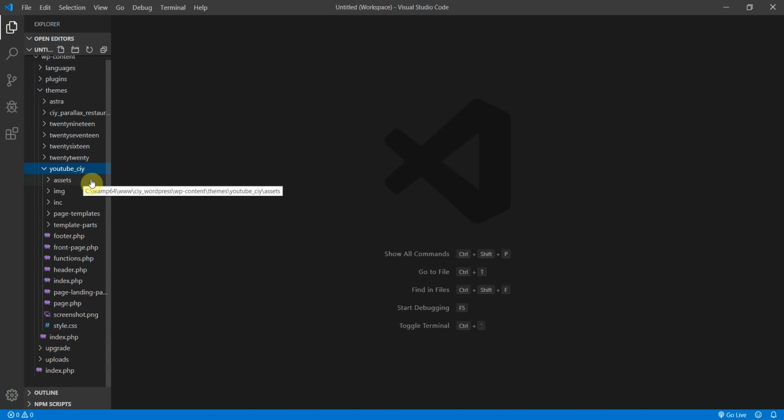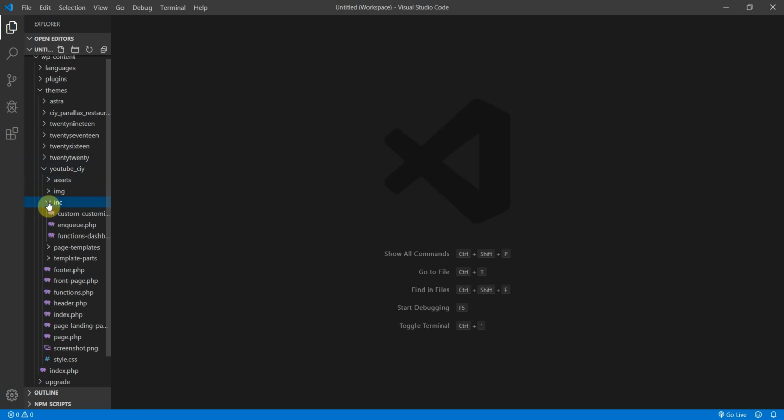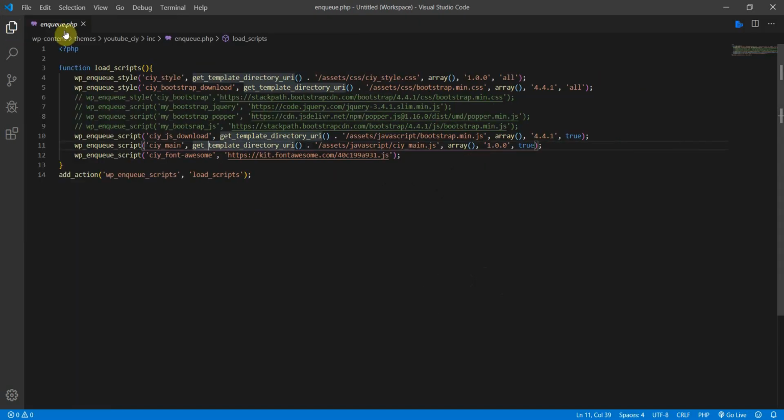And the first thing we're gonna do is include Font Awesome. If you don't know how to include it, I have a video on how to do that, but let's just recap real fast. So in my theme, I have a folder called inc, and in my inc folder, I have a file called enq.php. So let's open that up. And here you can see in our enq.php file, I have included Font Awesome down here.